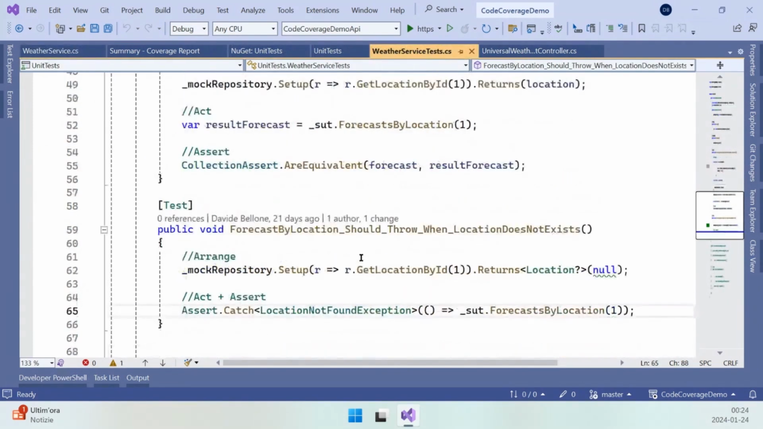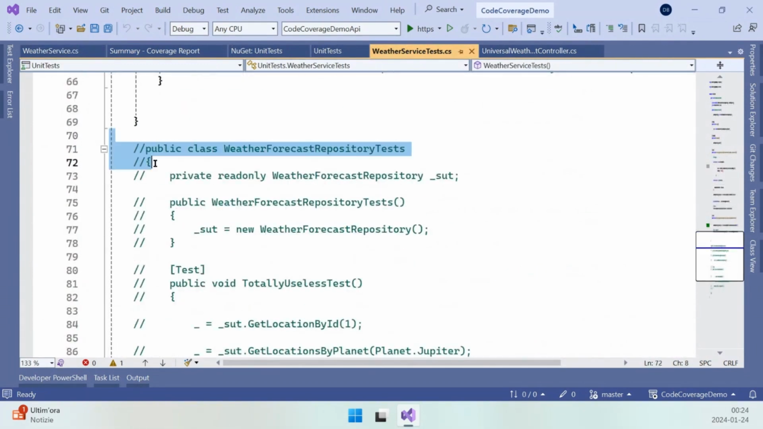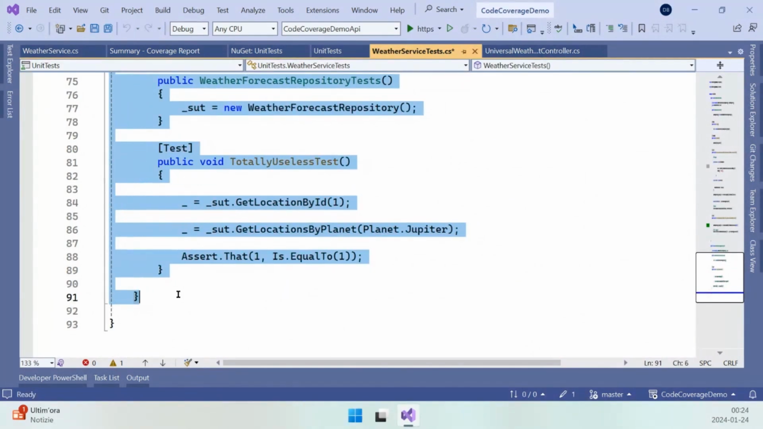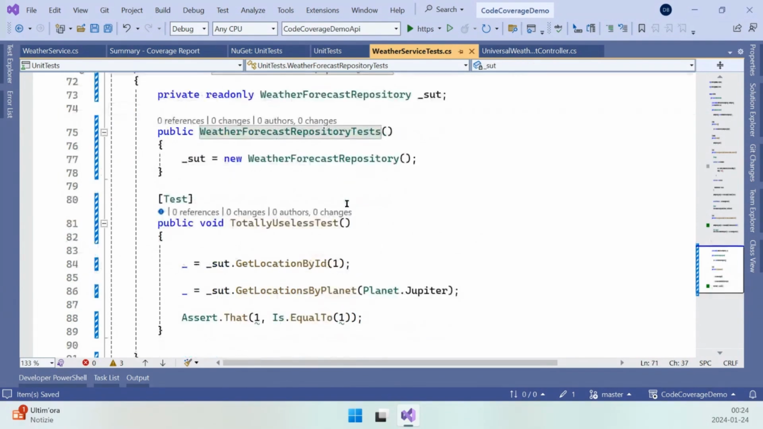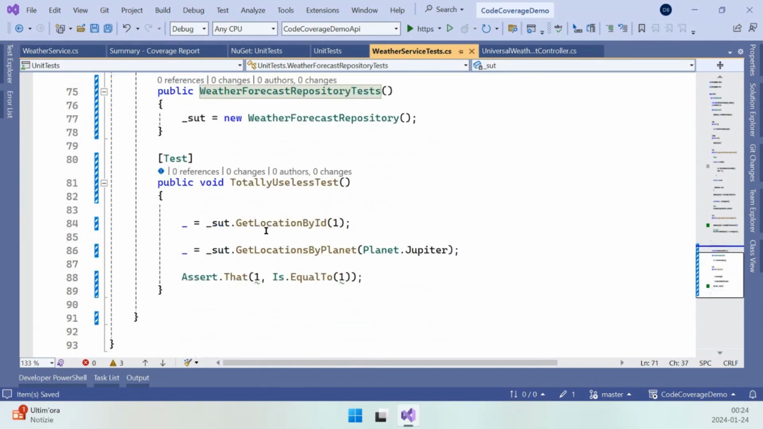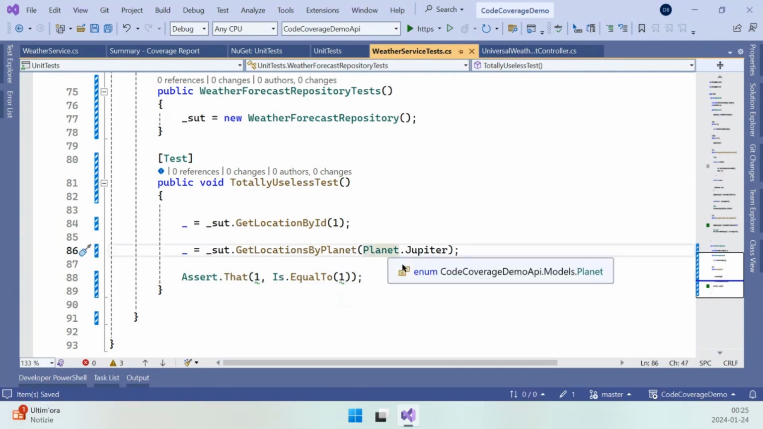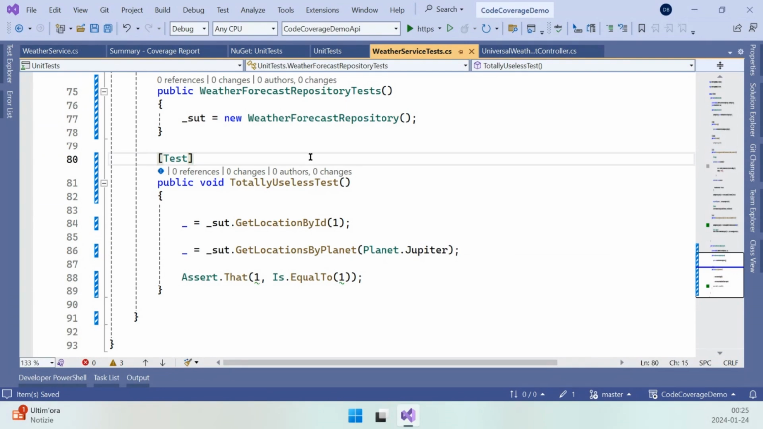This is one of the reasons. There is another reason. Here we have a unit test class for the repository. And it's pretty useless, as you can see. It's the classic test class. We instantiate the real repository, call the getLocationById, call the getLocationByPlanet, do nothing with the result, and our test just asserts that 1 is equal to 1. So our unit test is totally pointless. We have called those methods in the repository, but the test does not check anything at all.